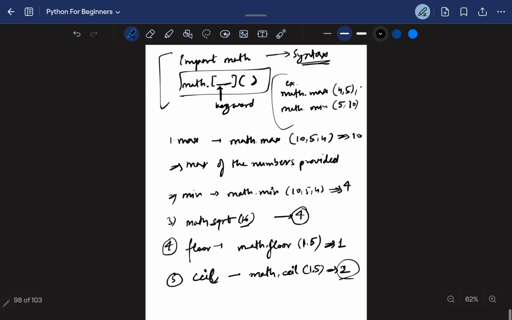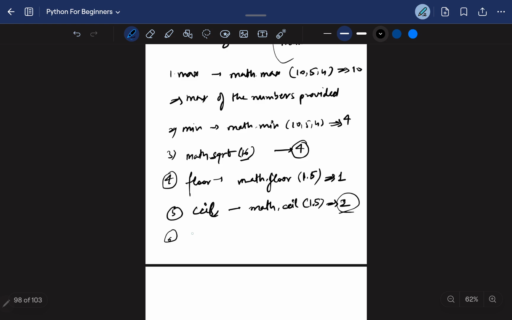Okay, now the power function. So what the power function does is it takes in two values. So it will be math dot pow, the first variable will be the number, and the second variable will be the power to which it will be raised. So this will be 4 to the power 3, 4 into 4 into 4, so I think, yeah, 64. Okay, so this is how you use the power function.